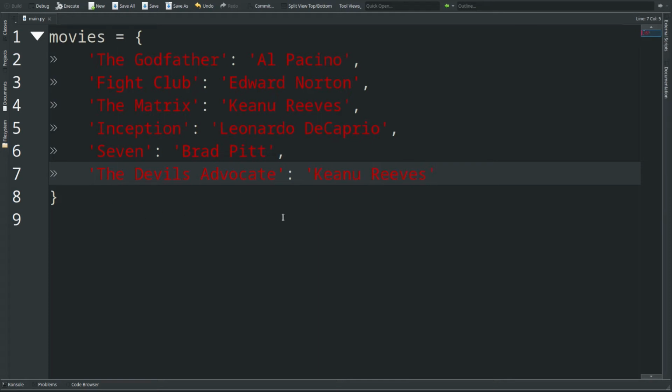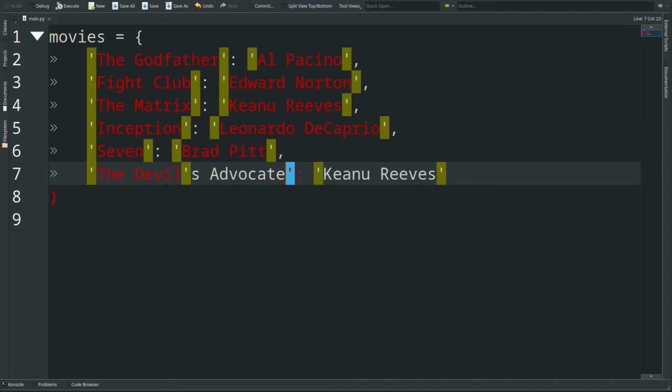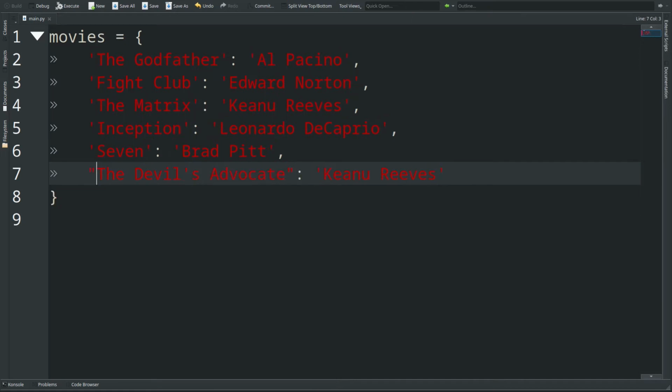Now, notice that The Devil's Advocate requires an apostrophe here. You can solve that in two different ways. You can change these into double quotes, where you can add a single quote inside it, or you can leave it as a single quote and escape the single quote inside. To make that easy, because this topic is about something else, let's just assume that the movie name is like that. This is a list of movies.